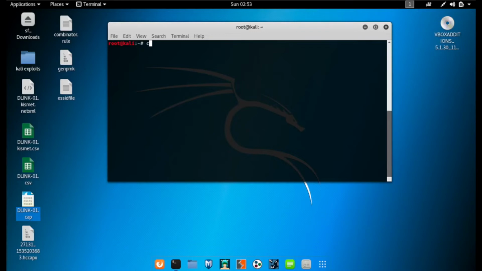And now I will type crunch space 8 as minimum characters, 8 as maximum characters, and then we'll use only A, B, C, and then special characters.